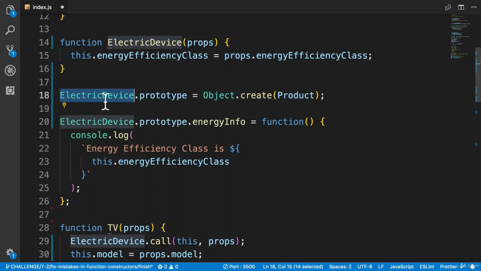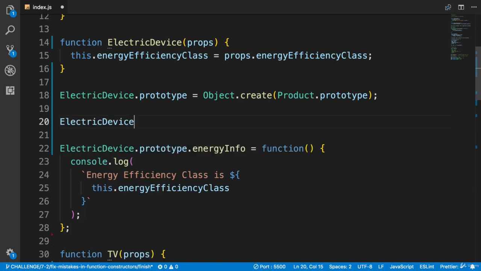Next, prototype of electric device.prototype should be product.prototype. So on this line, we try to assign prototype of this prototype equal to product. That is incorrect. Here must be product.prototype. And one line is missing after this line, and here we need to assign value to the constructor property of this prototype. And it should be equal to function itself, equal to electric device.